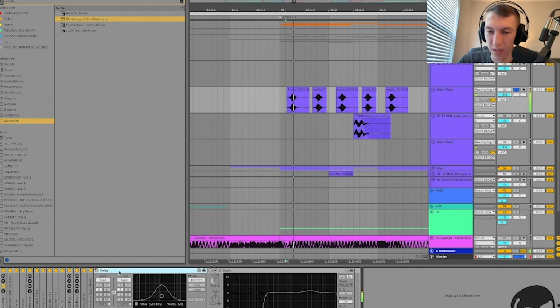This delay here comes on at certain sections, and the EQ8, cleaning up the low end, adding a little peak in here. And that's our final sound here.